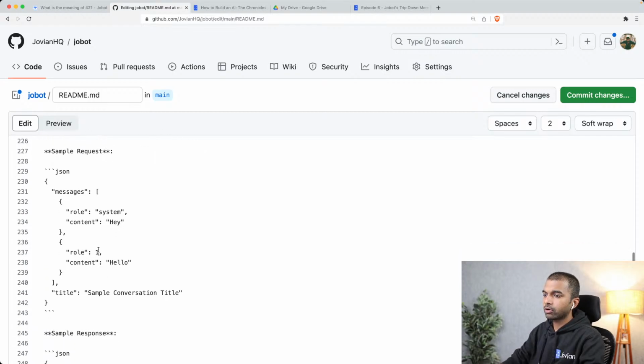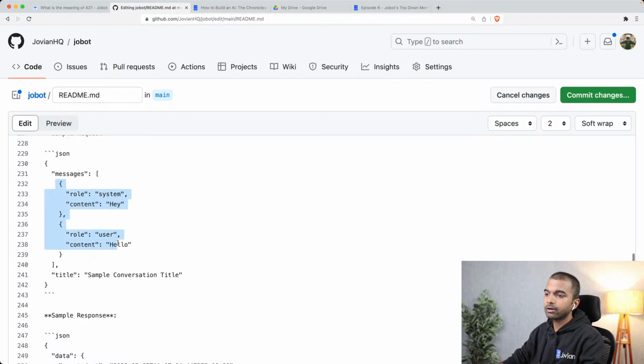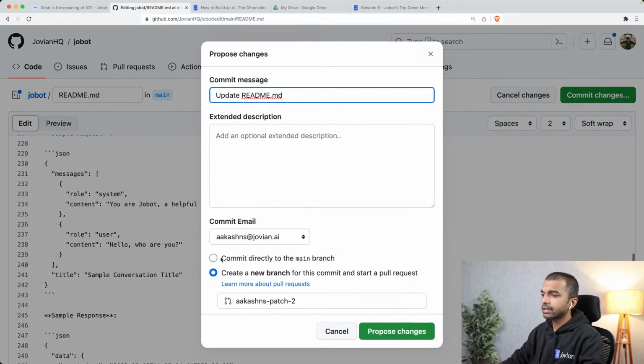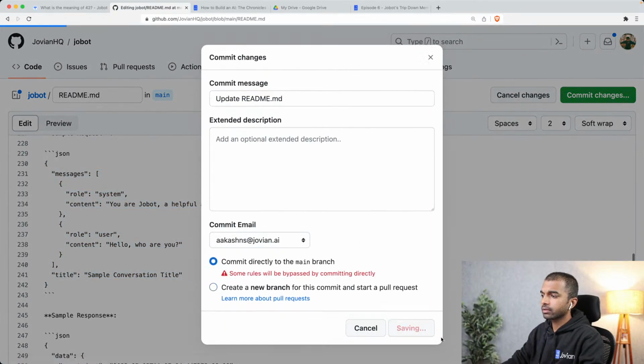And the second role that you might want to pass is user. So whenever the user makes their first request, that is when you might want to just create the conversation initially and then do something with it. So let's see. System: you are Jobot, a helpful assistant developed by Jovian. And let's give it a user message: Hello, who are you? Okay. So let us take these messages and commit this back directly to master.